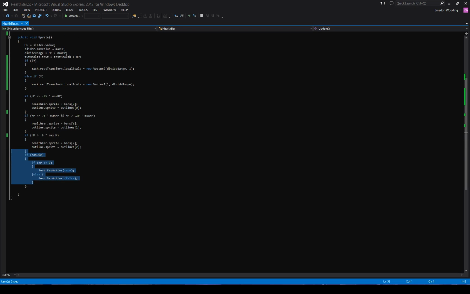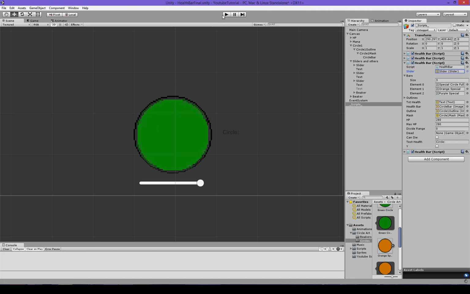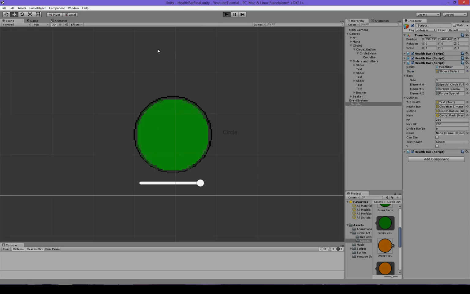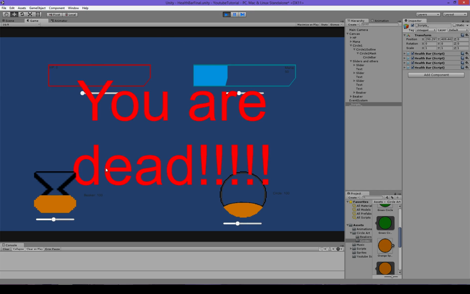And this is just a script that basically says dead.SetActive true, and this is just a text that pops out. I'll show you what happens if we do. The only thing that you can die on right now is this. You are dead.